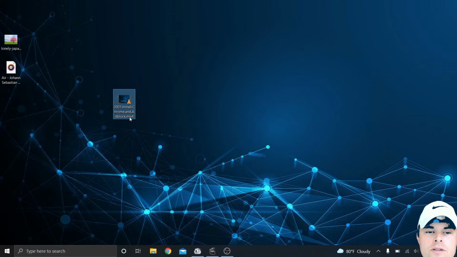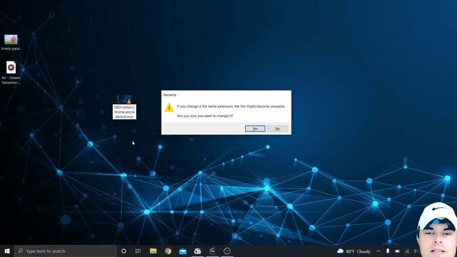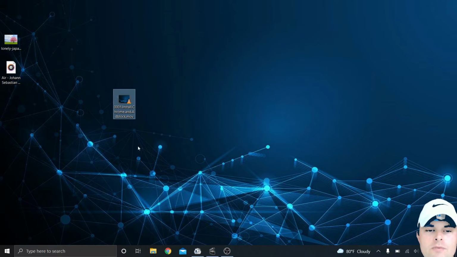If I were to try to import this somewhere and it would only let me do MOV files, for example, all I'd have to do is rename the file, come over here to MP4, change it to MOV, and then press enter. You're always going to get this pop-up that says if you change the file name extension, it might become unusable. Are you sure you want to change it? Yes, always yes. You're not going to mess it up. So now it's a .mov container, but it's the exact same format of the file.